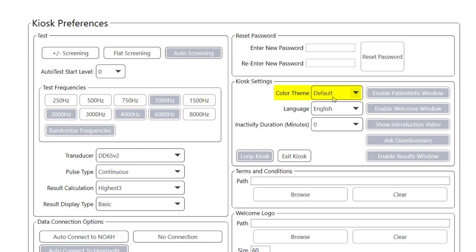You may also choose the color theme, the language available, as well as the inactivity duration. When inactivity duration is set to 0, the hearing screening will remain active until it is completed. When setting any other time, the MedRx Kiosk will reset back to the welcome window at the end of the allotted time. Any results that have been completed during this time will be sent to Hearing BI as incomplete results.